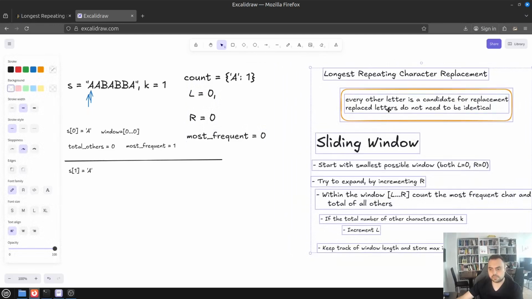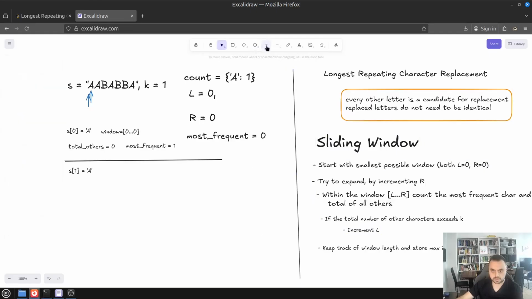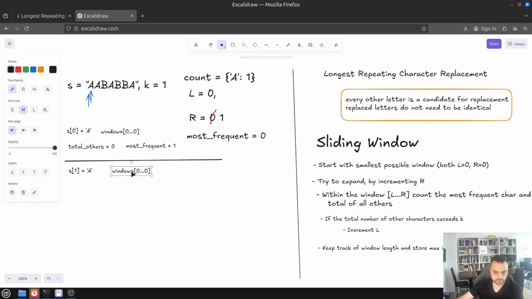And this we can move to the right, separate to make it a little bit more readable. So let's update the R and have it like this. And now the new window is from 0 to 1. So that's the new window. And the total number of others is still 0. The most frequent appears 2 times.